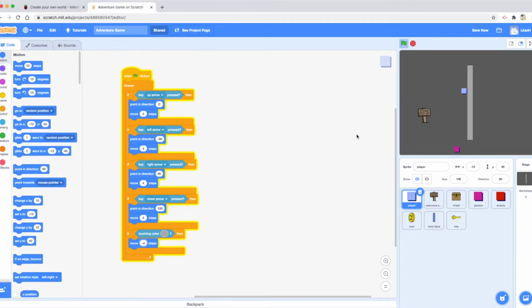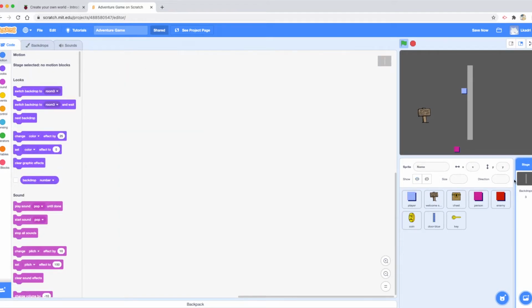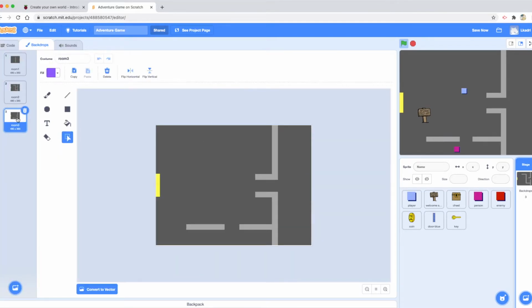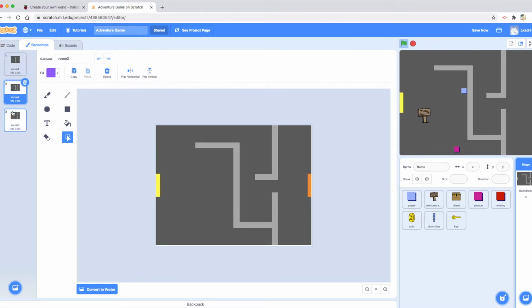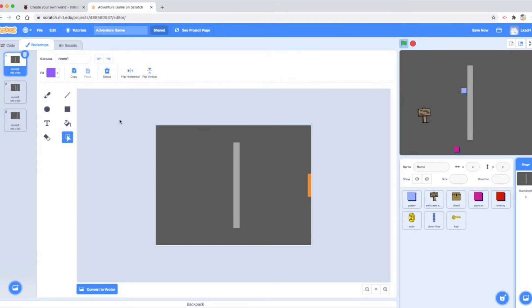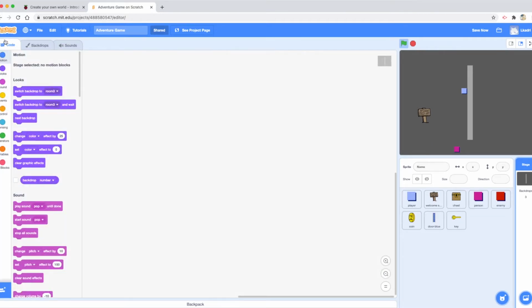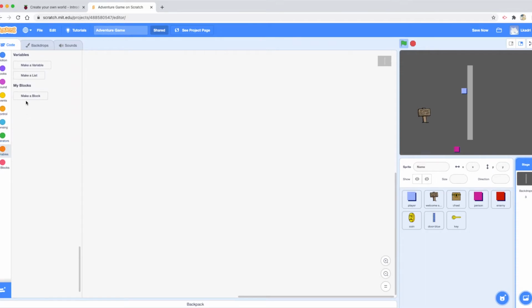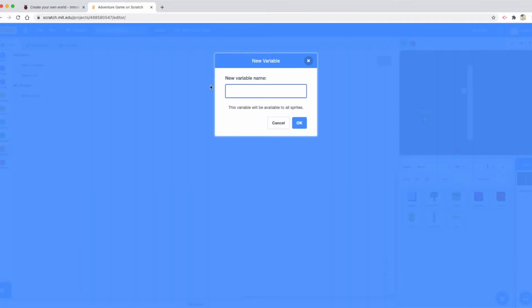We are now going to code the rooms in our game. So if we click the backdrop on the side here and go to the backdrops tab, you can see that there's 3 rooms, so room 1, room 2 and room 3, and there's doors to move between the rooms. To keep track of this, we need a variable, so click on the backdrop and go back to the code. So we're going to click on variables and make a variable. We're going to call this room and click OK.